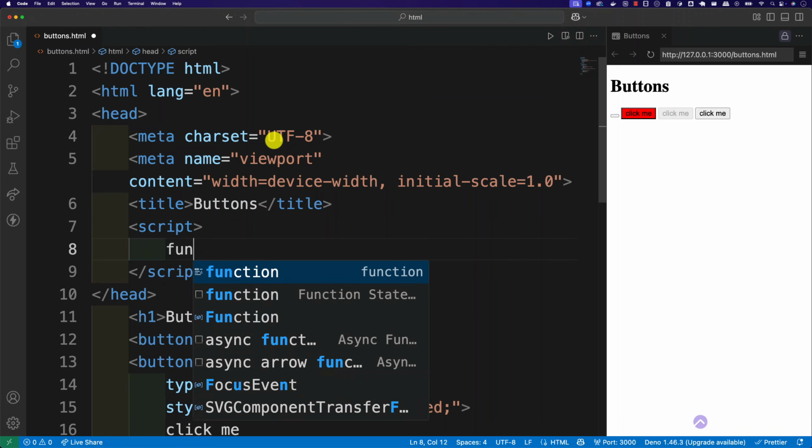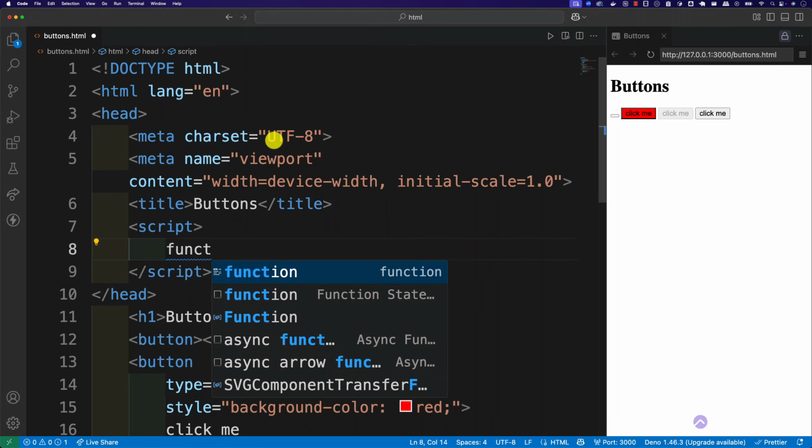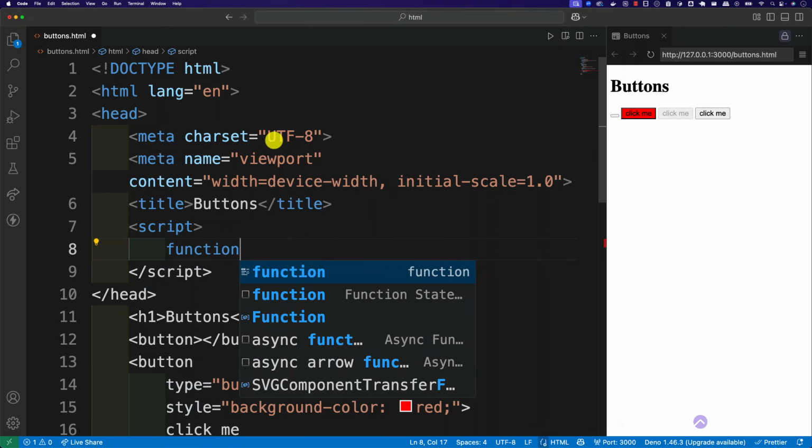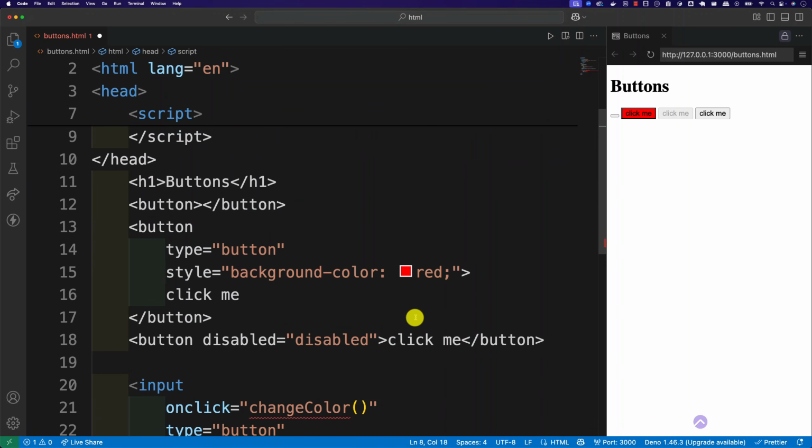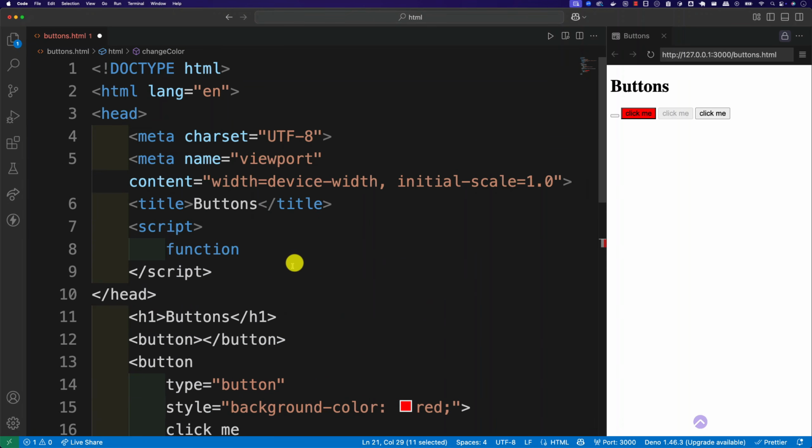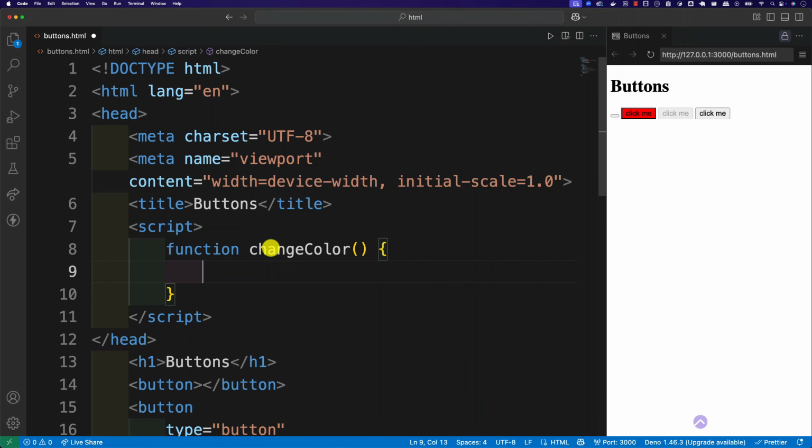And I'm going to have a function. So function. And the name of the function is change color. So just take that and then have the parentheses like so, open and close brackets.